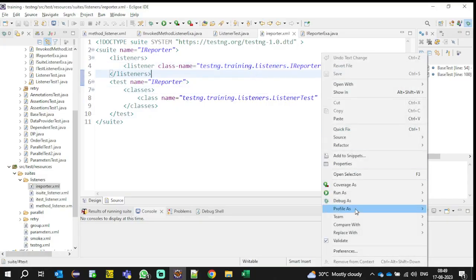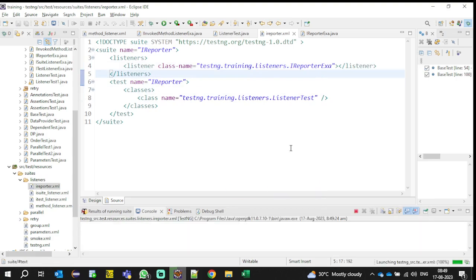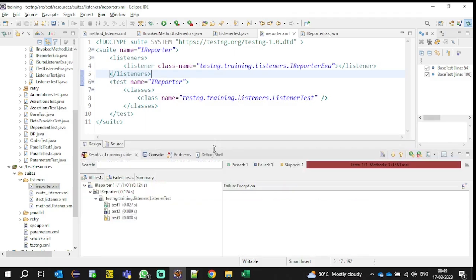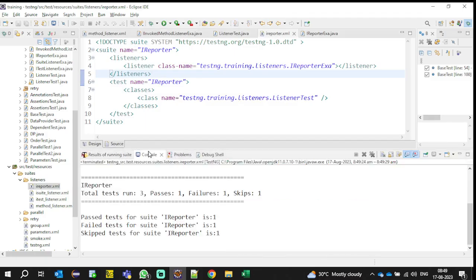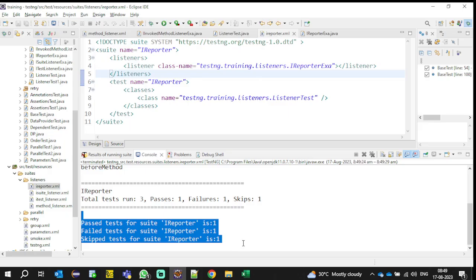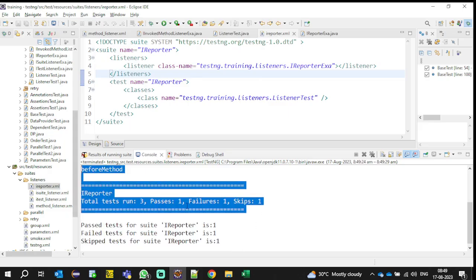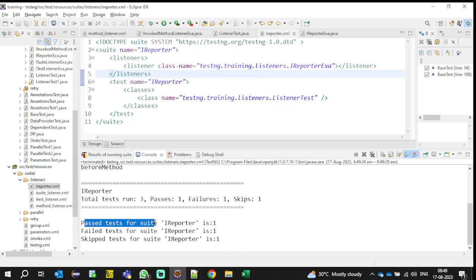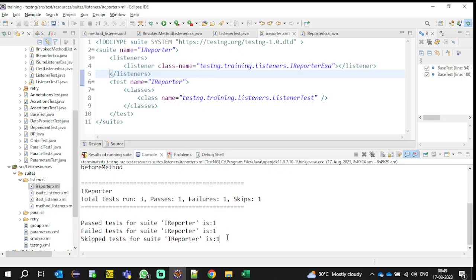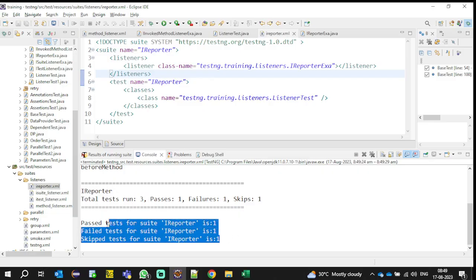This reporter will execute once all the test case execution is done. See, the listener is executed once all the test case execution is done. How many passed test cases are there? 1. Failed test case is 1. Skipped test case is 1. Total test cases are 3. It will show how many passed, failed, and skipped.